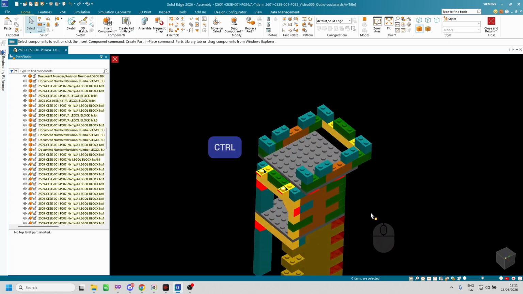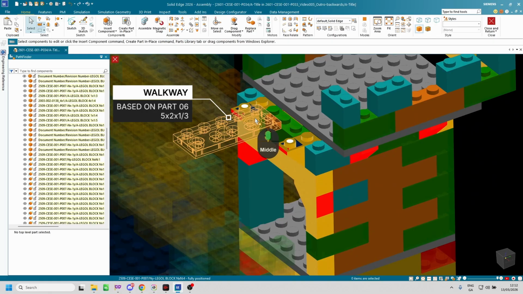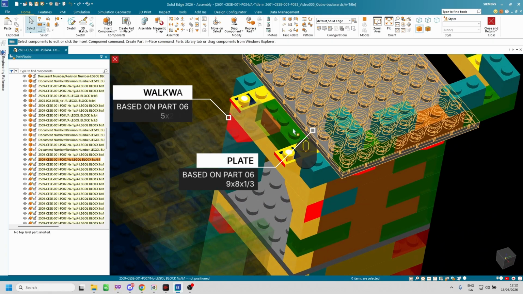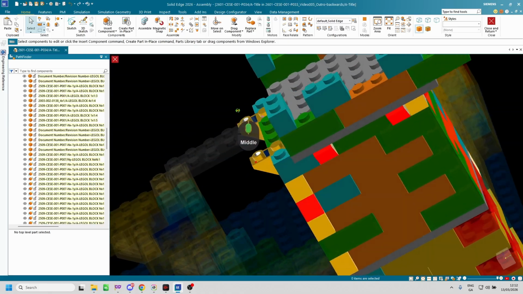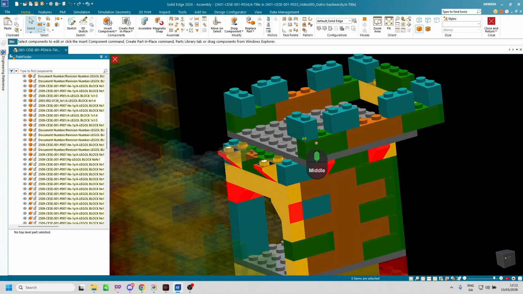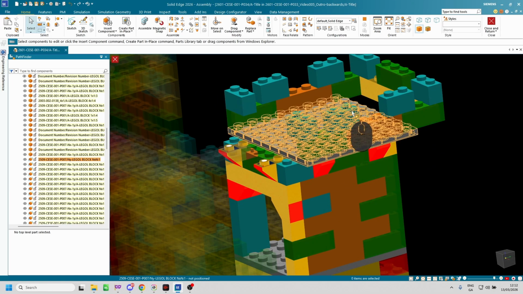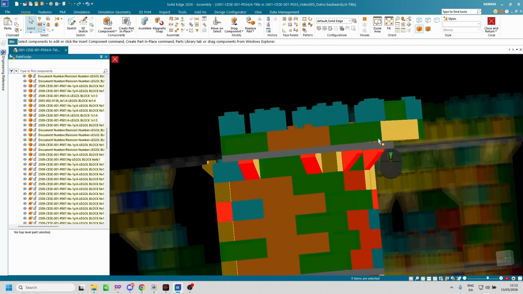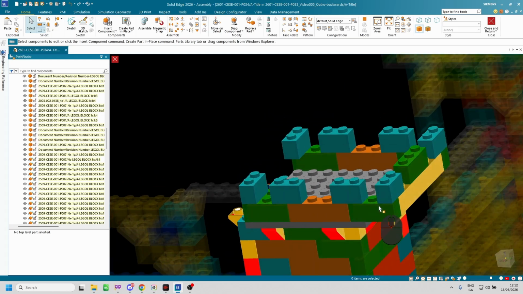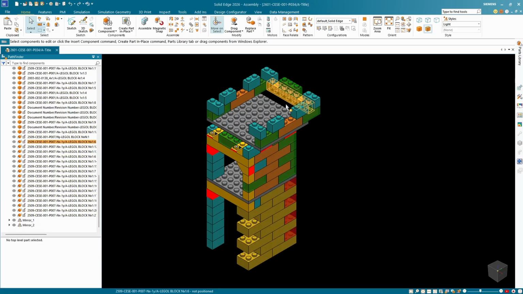If I press Ctrl and Q, our walkway appears and we can see our walkway is no longer clashing with our plate. We'll still need to do a little bit of work there, but we no longer have that clash or interference. But you'll see as well that the bricks on top of our plate have moved with the plate, and now they're kind of in the wrong position. Where we wanted this yellow block to be flush with the side of the plate, it's now overhanging it. So our plate and the parts above it aren't fully constrained.